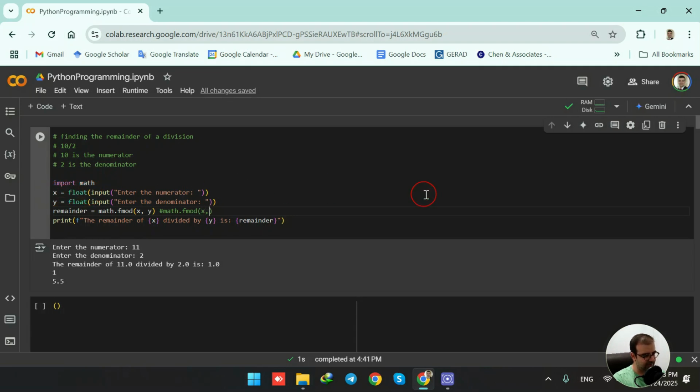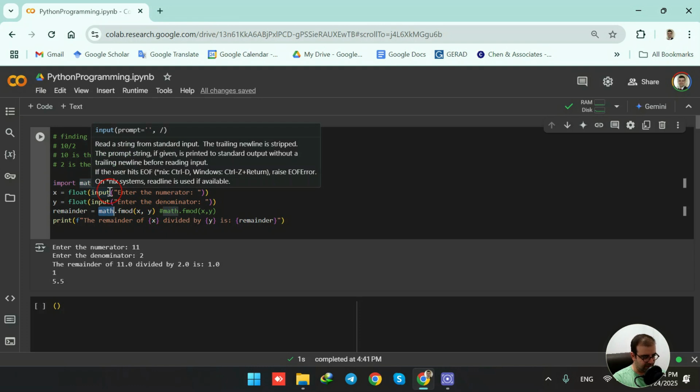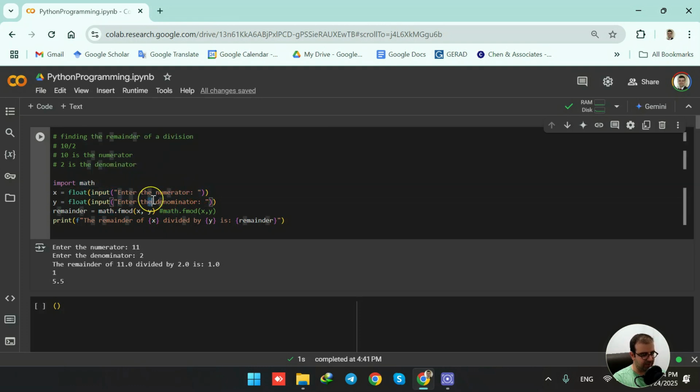So I type down x, and then after the comma, I need to type down my denominator, which is stored in variable y. And we can name it whatever we want. We can name it h, we can name it r. It depends on what we want, okay? Then this fmod function from the math library is going to calculate the remainder of the division of my numerator divided by denominator, and we are going to use the print function to print our remainder in the output.